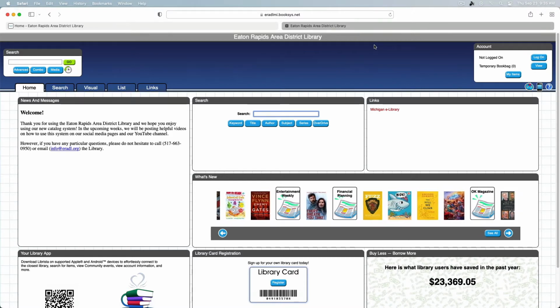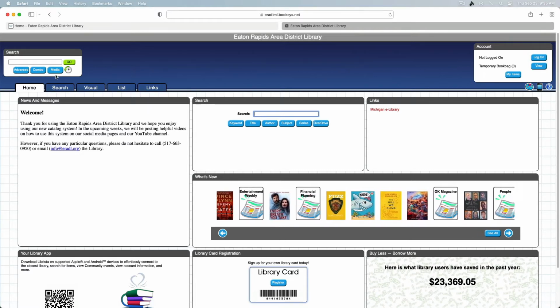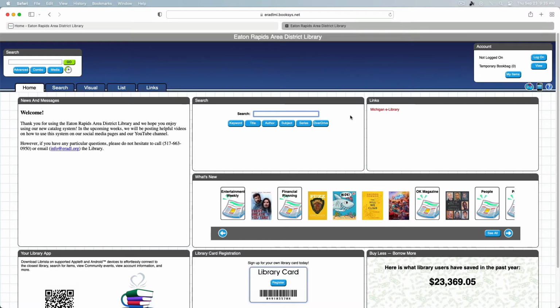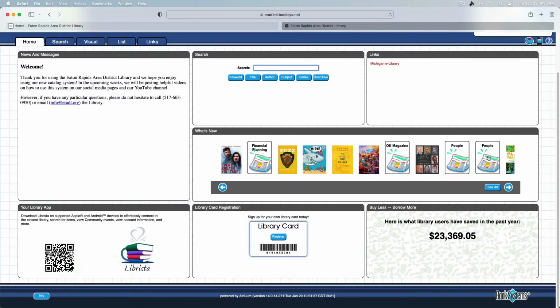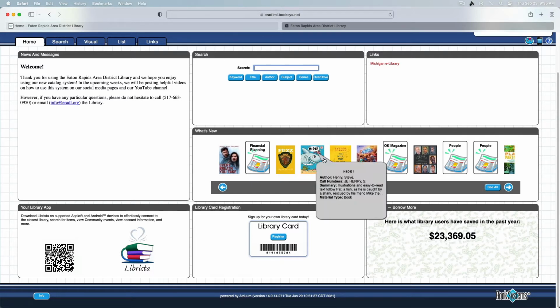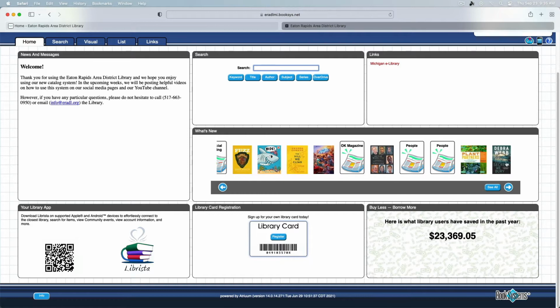Just to give you a quick overview, you've got a search box up here in the top left corner, and you've also got a search box in the middle that gives you a few more options. We've got a carousel showing what's new in the library. So recently cataloged items will show up in this carousel.